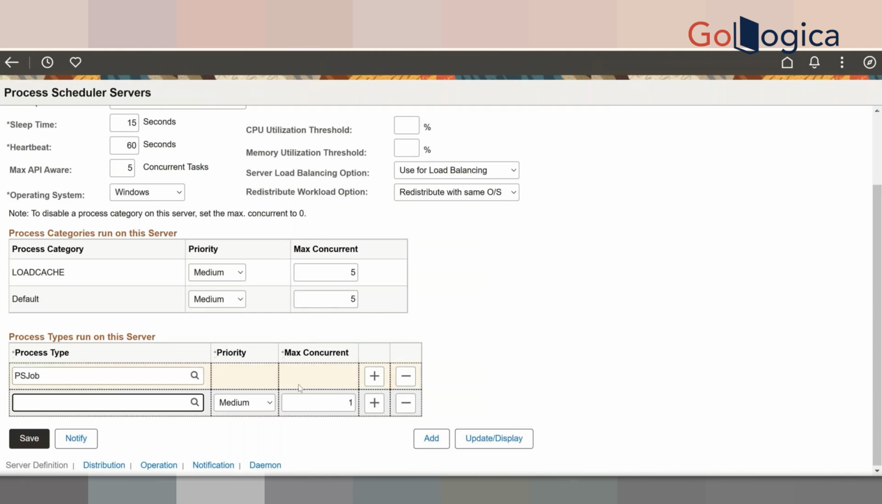Yeah. So PS job is chosen by default, and you want to restrict the process types. Say App Engine should run. You can add those process types here. Scroll up.